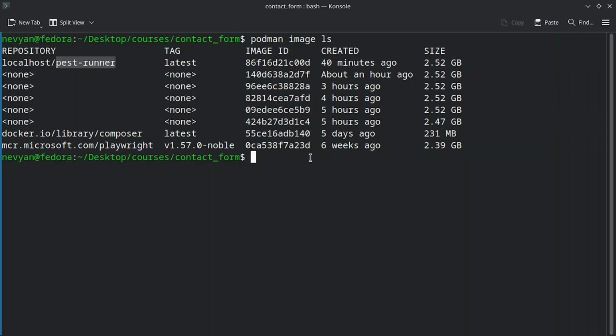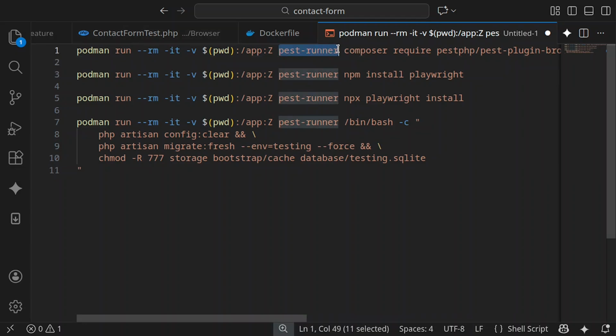Next, to make sure that everything works, we will run the following commands. Each of them will use our pest-runner image. They'll mount the current directory to be accessible inside of the app directory with the preferred permissions for Fedora, and we'll run the following commands.